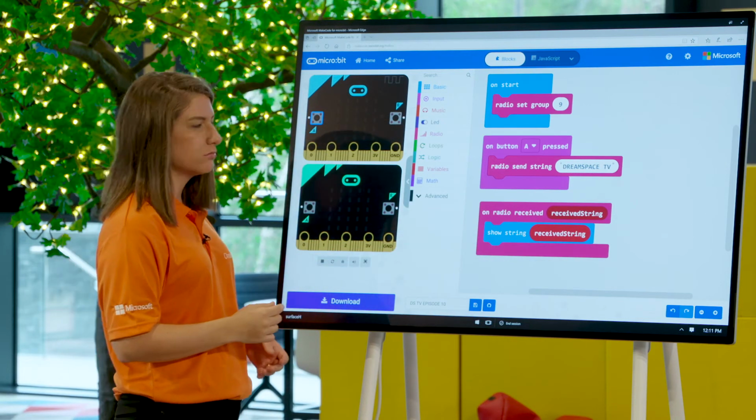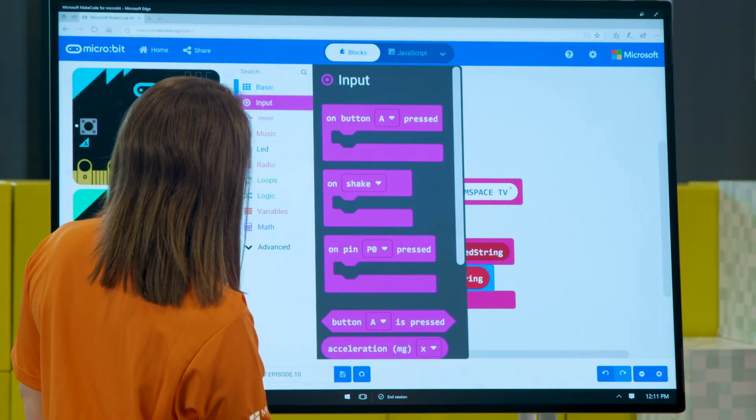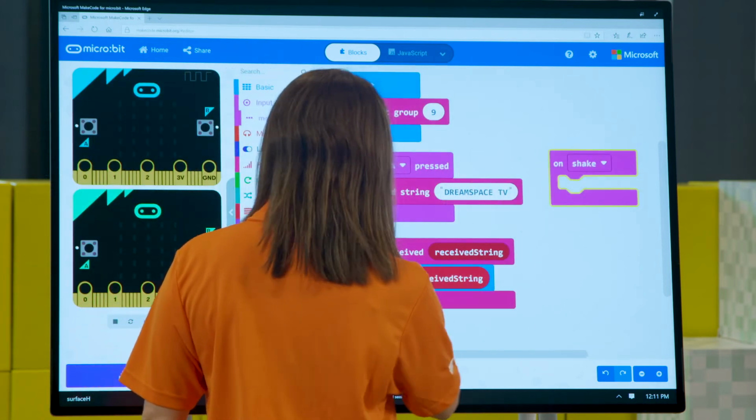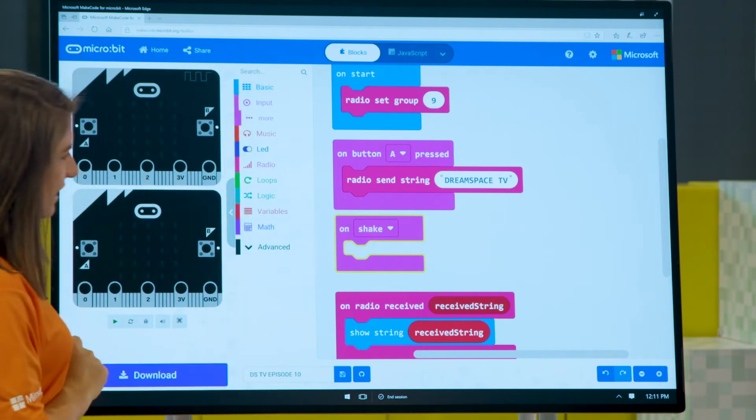Okay, so just to show that this will actually adapt to whatever it receives, how about we add another input? Yes, let's. Okay, go into inputs, and let's do a movement this time. So let's bring in on shake. I like the idea of changing it up. We won't just do buttons. I'll just put it in here so we still see everything.